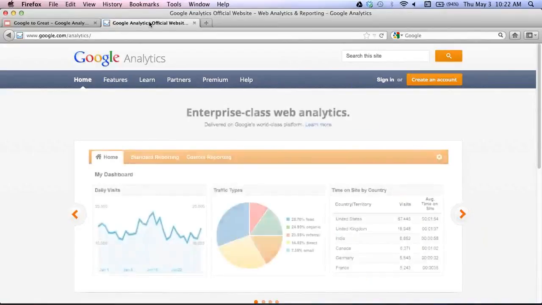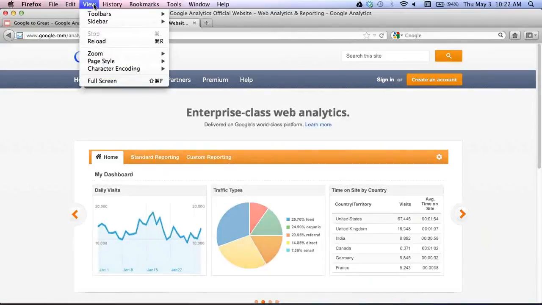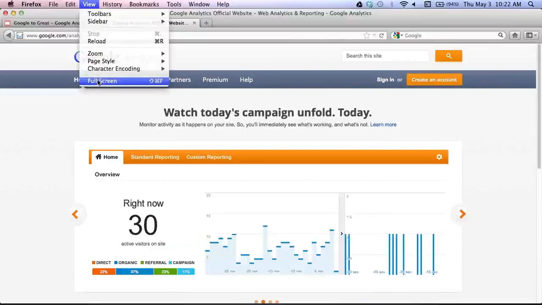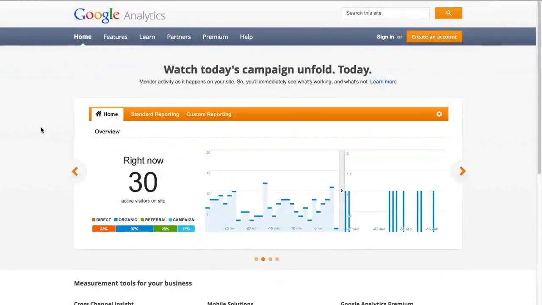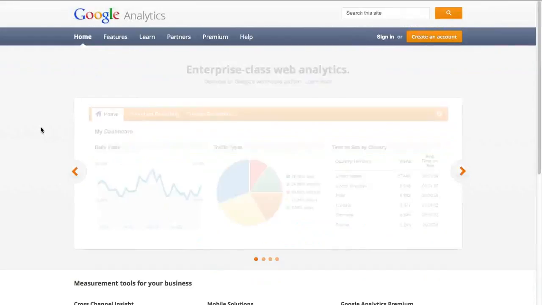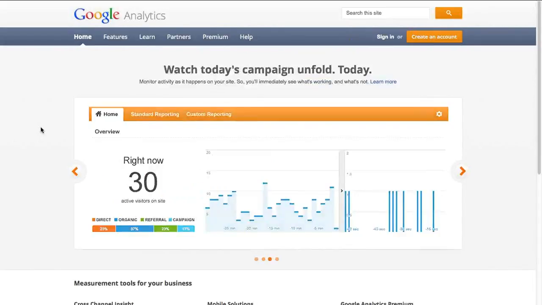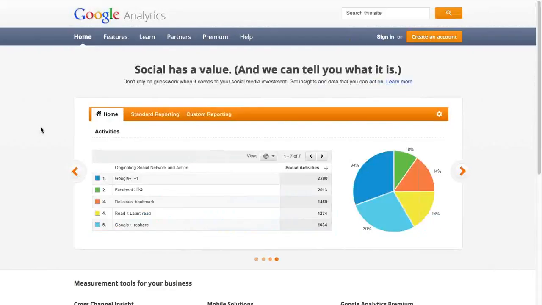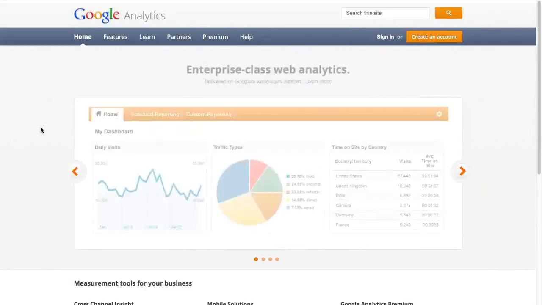So what you're looking at on screen right now is the Google Analytics initial page. When you go to google.com/analytics, you come to this page. The home page shows you that this is enterprise class web analytics. I like to call it enterprise class web analytics for small business because, though the system has been really created for marketers, there's a lot here that gives a powerful tool to small business in a free packaging. So it's really, really cool.